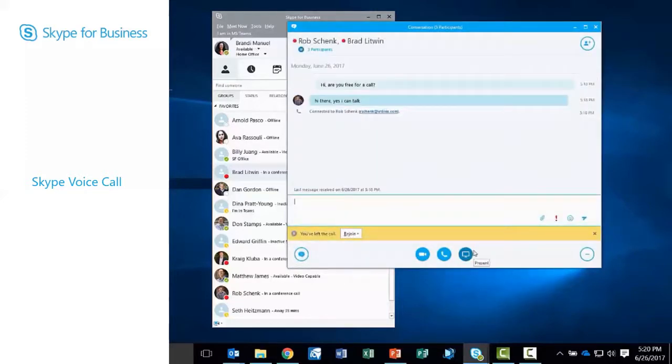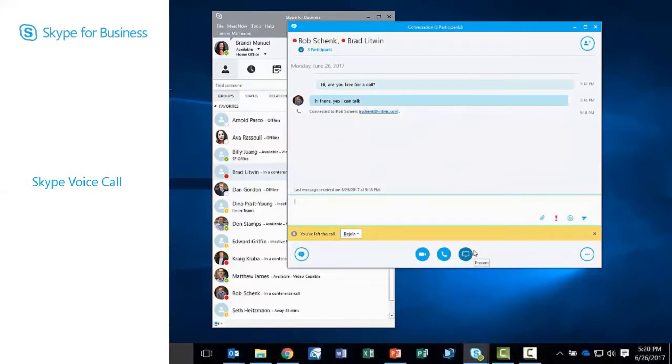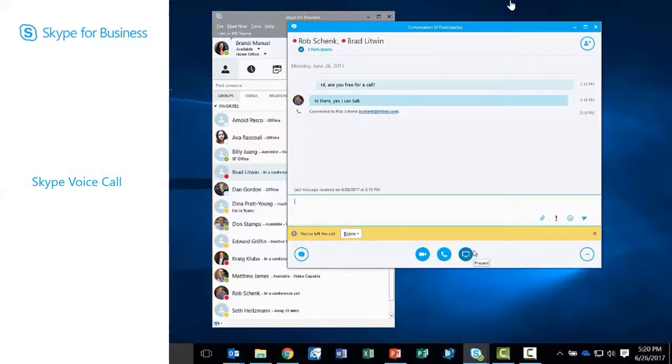So now that you know how to make a call and a video call, I want to point something out on this screen here. If you look at the bottom of the conversation tab, you'll see this yellow bar. If Rob and Brad had stayed in a meeting together or had not left the meeting, and maybe Rob sent me an email saying, hey, another topic just came up, we need you back, I could easily just click rejoin, or they could get me back by dragging and dropping my contact information back into their call.